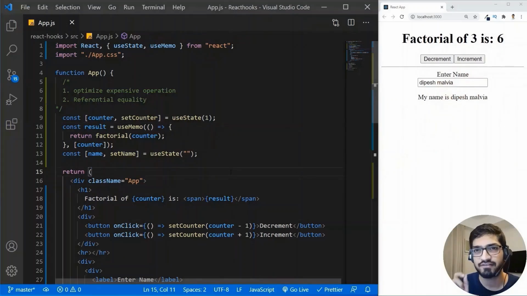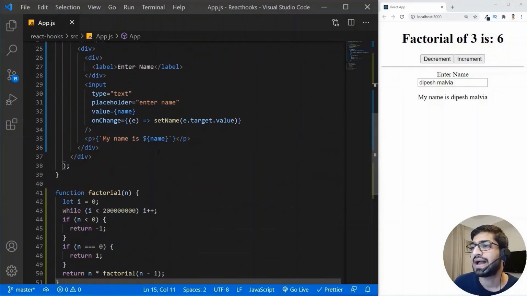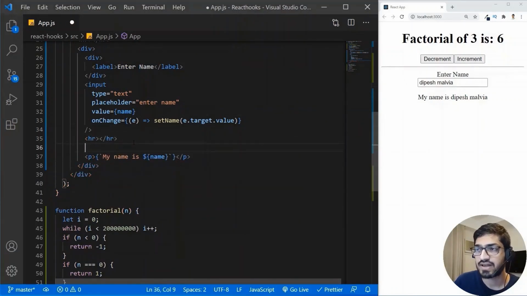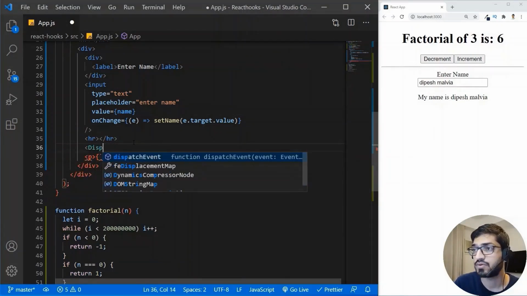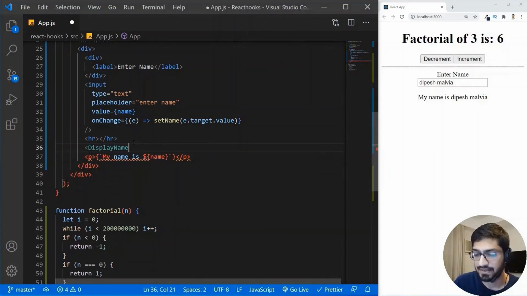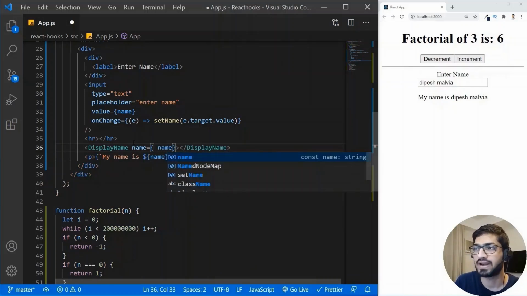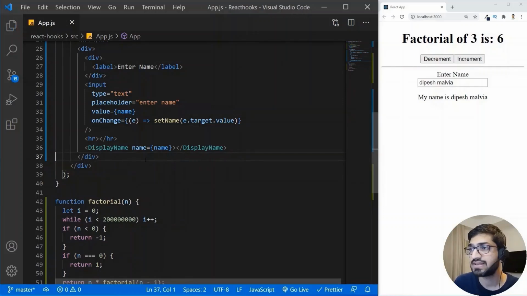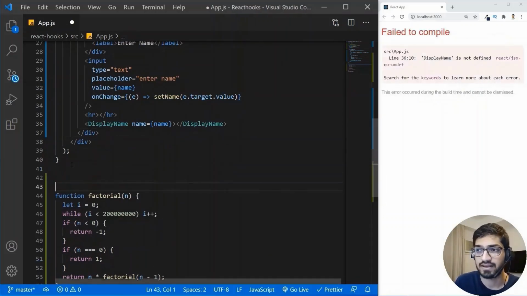And to demonstrate the referential equality, I'm going to change this part. Here I'm going to introduce an hr, and after the hr I'm going to create a new component with the display name. In this component we are going to pass a prop of name, and this prop will be equal to the state of the name. So I'm going to write name here. Now we don't want to print it here, we are going to print this in the new component. So I'm going to remove this and I will have to make a new component.